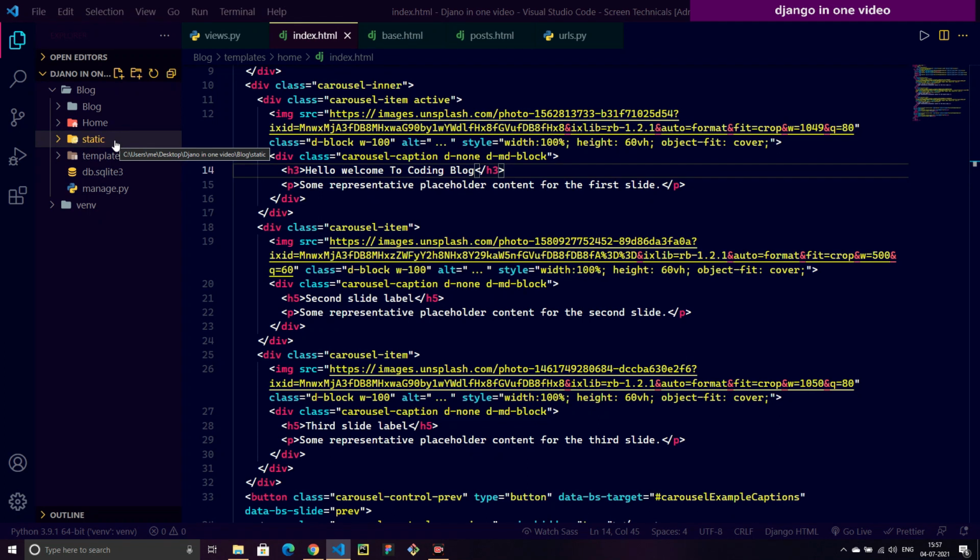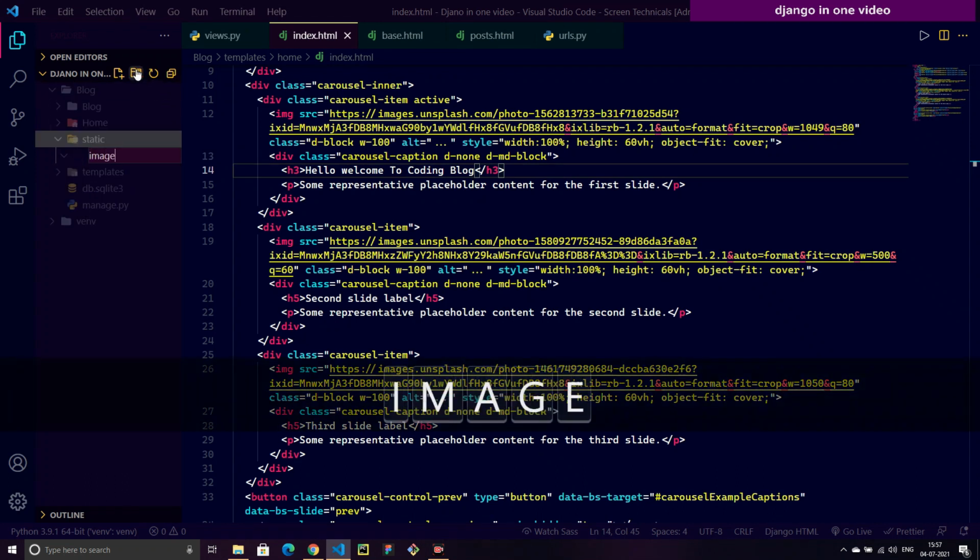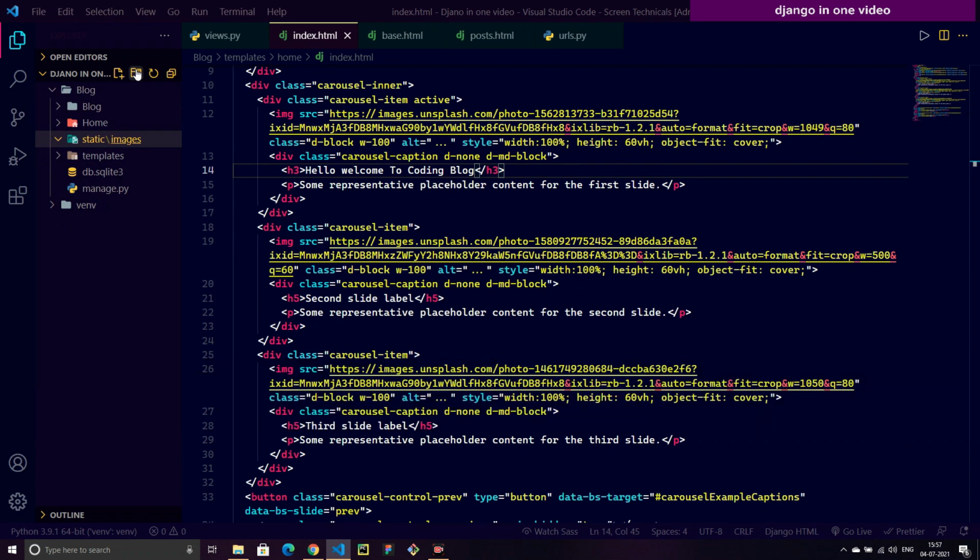Actually, the static directory contains all the CSS files, JavaScript files, images or videos that you see in a website. So inside this, let's say I'm creating another folder and naming it images. And we got this images folder, and inside this I'm going to add some images.